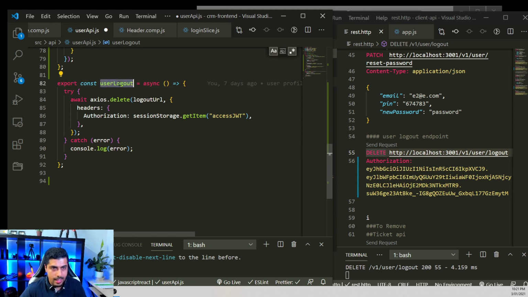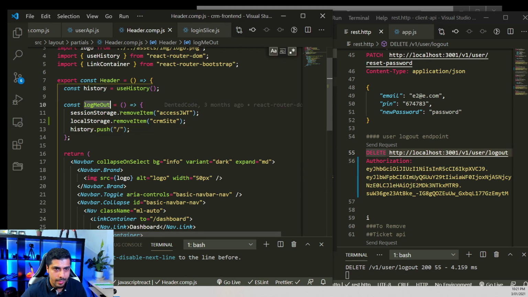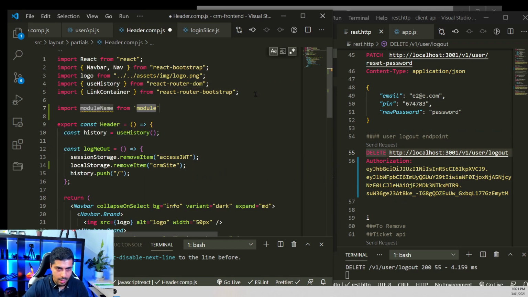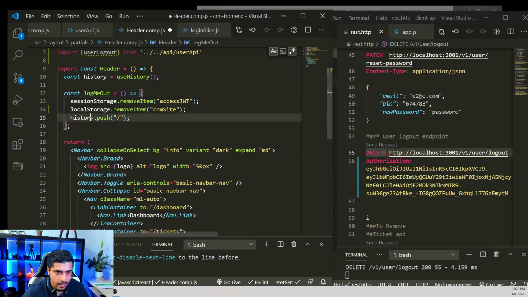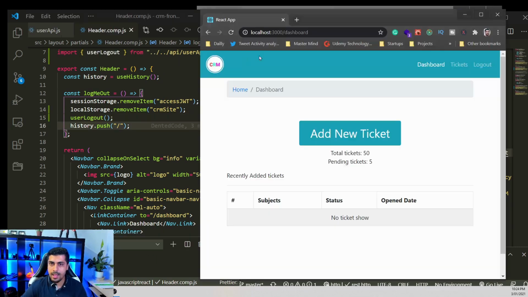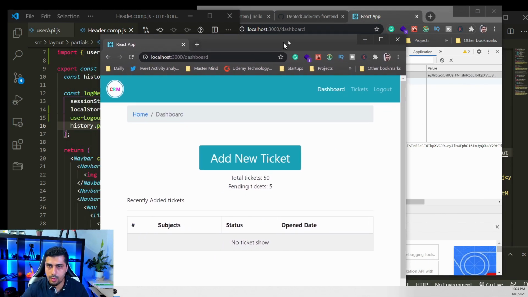And let's simply call this one in our header component in this log me out function, which is here. Let's import that. So import, go to the API folder and go inside the user API, and we need to import this user logout function. And before pushing to the entry page, the login page, let's call this function and save that. Now let's quickly do the test one more time.